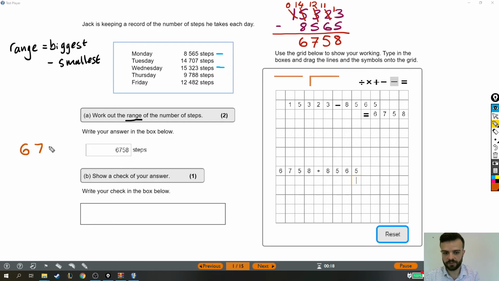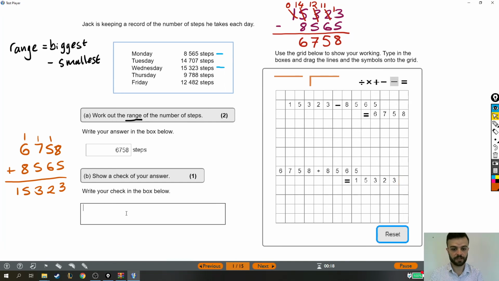So just quickly, 6,758 plus 8,565. Okay, 8 plus 5 is 13, so 3 carry 1. 1 and 5 is 6, plus another 6 is 12, so 2 carry 1. 1 and 7 is 8, plus another 5 is 13, so that's 3 carry 1. And 1 and 6 is 7, plus 8 is 15. So the answer is 15,323. So I'll put that in my working out box. So equals 15,323, which is the answer that I was looking for. So that's my check. My check works.